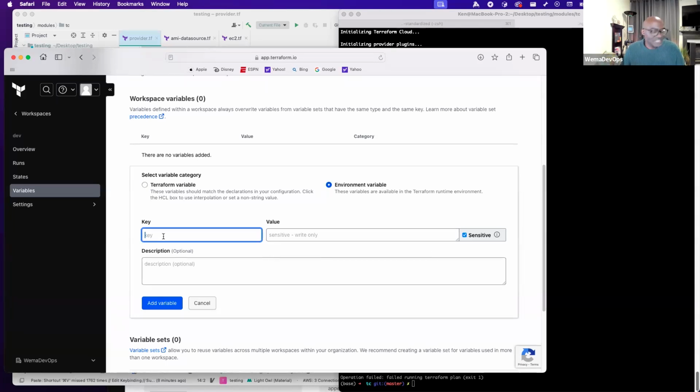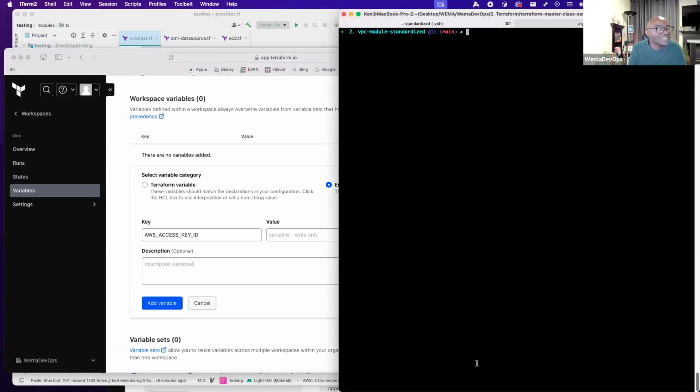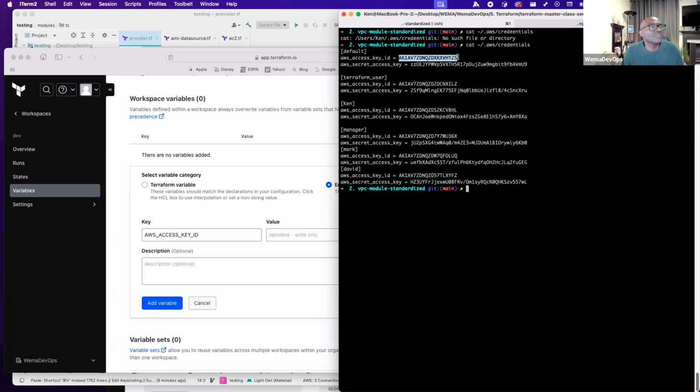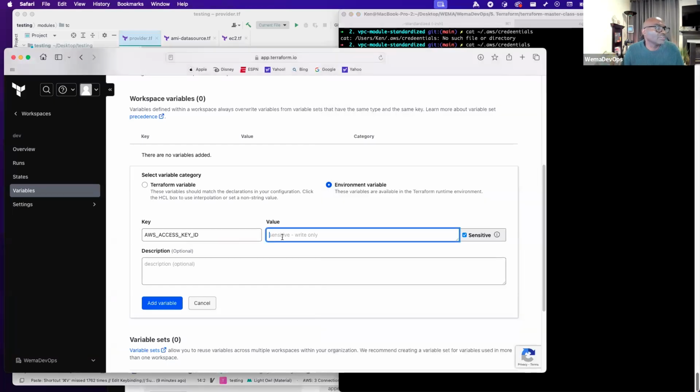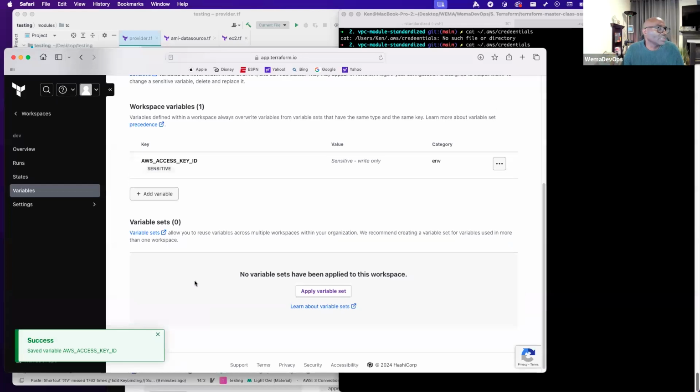So the first key will be AWS_ACCESS_KEY_ID. This will be the first variable. Okay. Now I can go here and do cat ~/.aws/credentials, right? So I can take this access key by default, copy it, and paste it here. So I'll mark that sensitive.